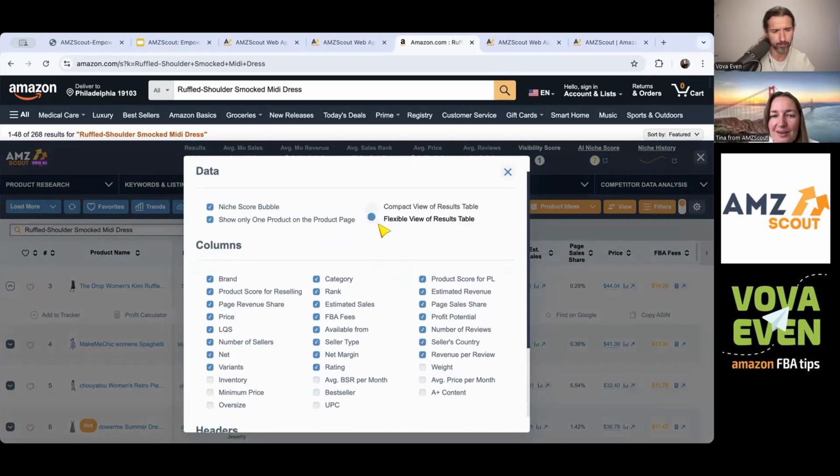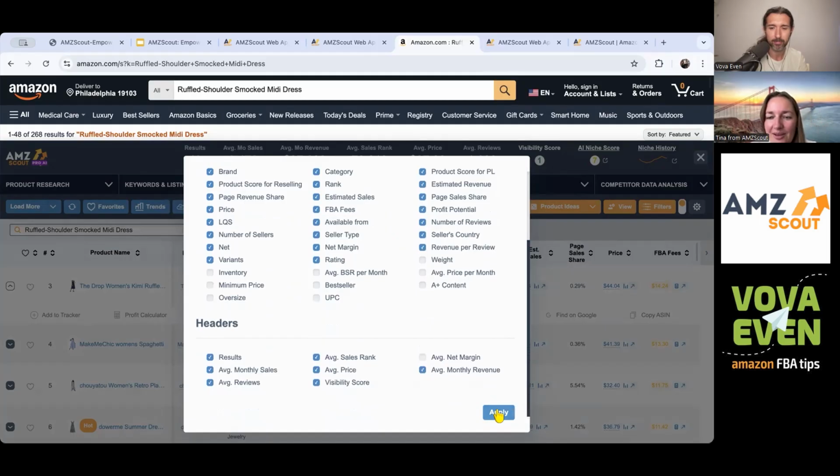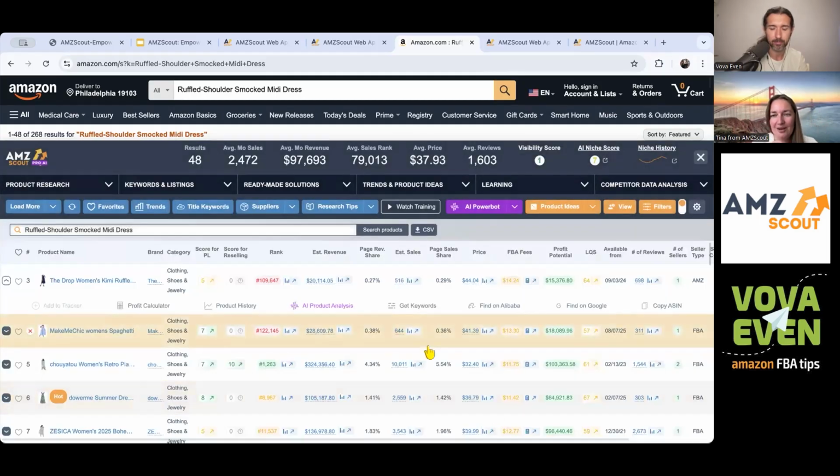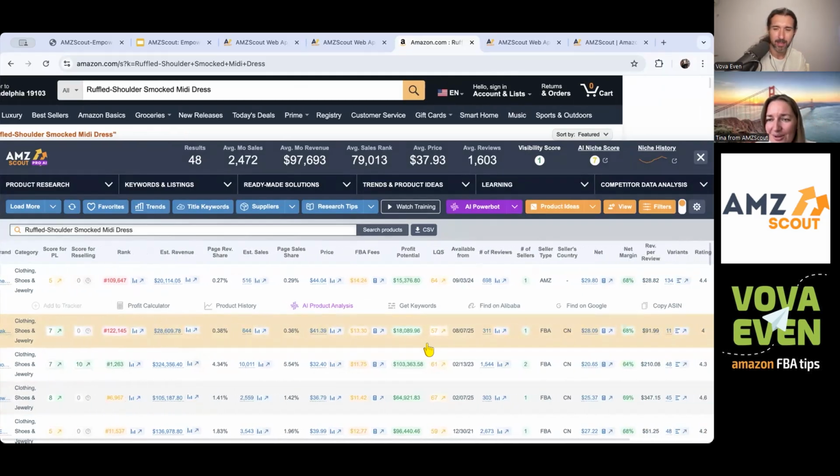And by the way, our Pro AI extension has had a flexible view of the results table, but just recently we got feedback that the old compact view, where you can see all the columns together, was also popular, and some of our users miss that. So what we did is we put that option here, and if you apply, you'll see the old version, where everything is a little bit messy.